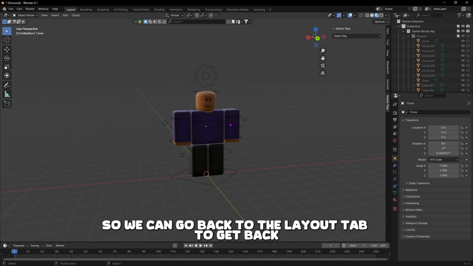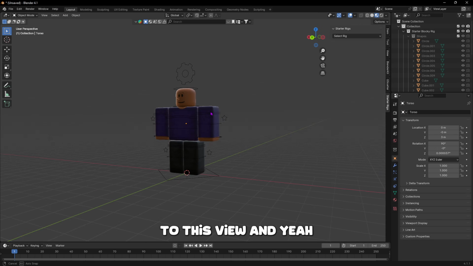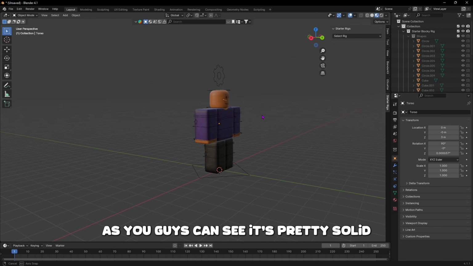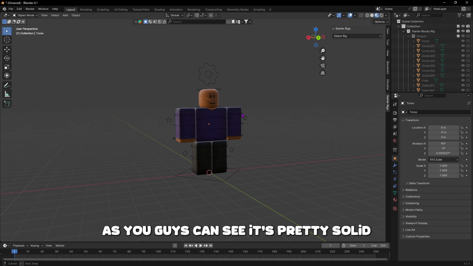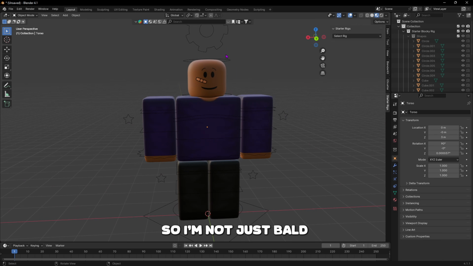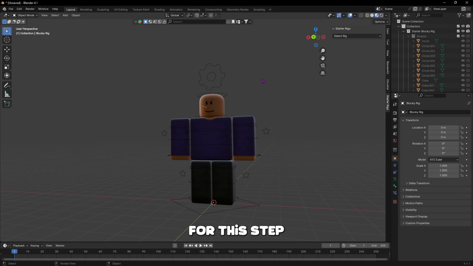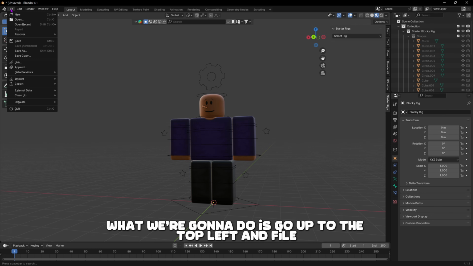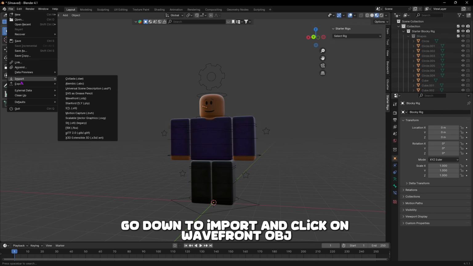So we can go back to the layout tab to get back to this view. And yeah, as you guys can see, it's pretty solid. But let's get the accessories on here so I'm not just bald. For this step, what we're gonna do is go up to the top left in File, go down to Import, and click on Wavefront OBJ.